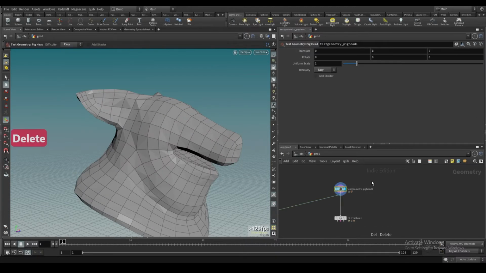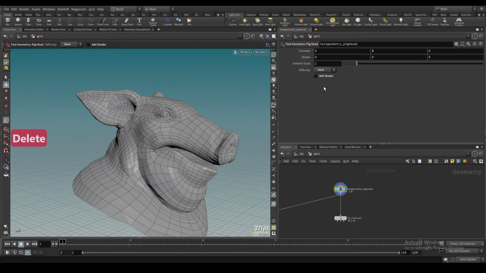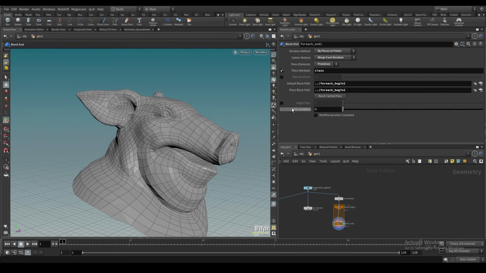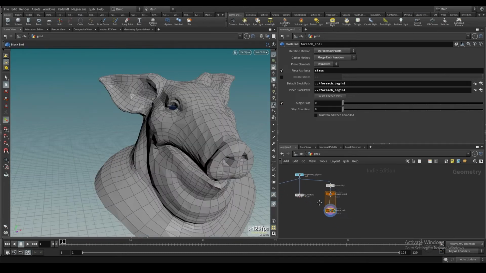So to do an example, because I know this causes an issue, I'm going to change the mode of this test geometry pig to hard. And one of the big reasons why this is going to cause issues is if I drop a for each connected piece and I do a single pass in here, you can see that these aren't all connected anymore.